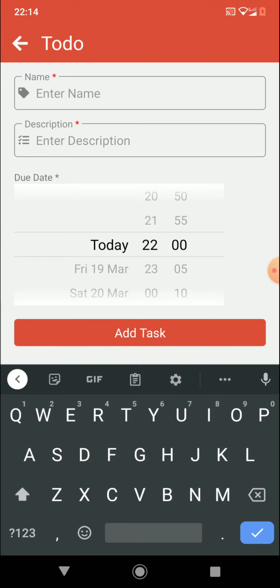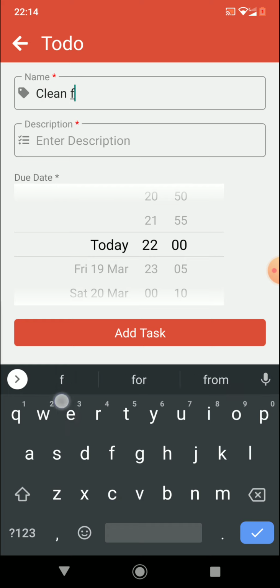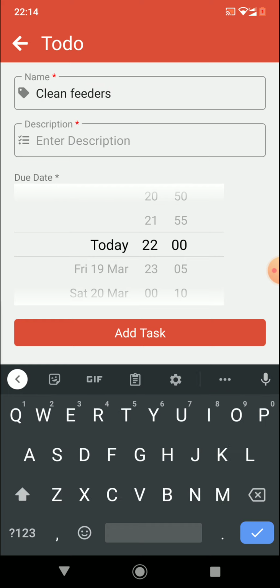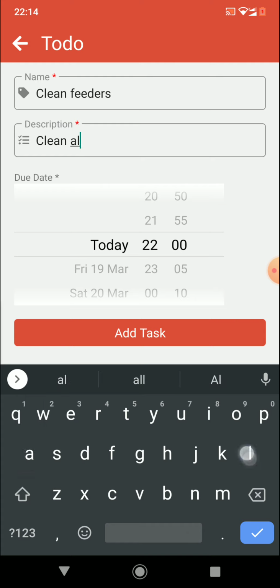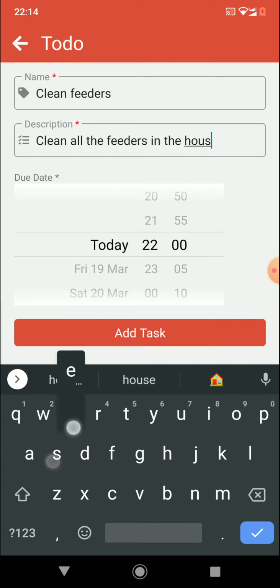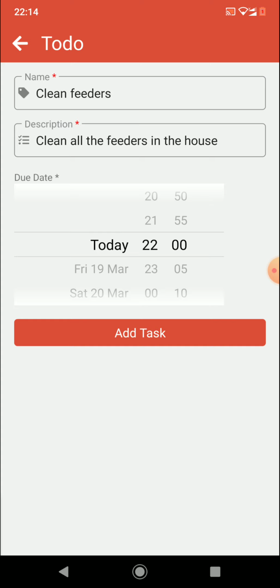Then give the task a name, for example, clean feeders, and a description. Next, choose a date and a time when you want this task to be completed. Then click on add task for this to be put into the system.